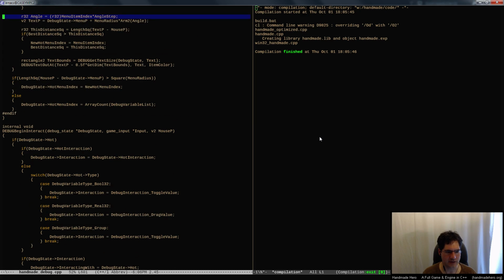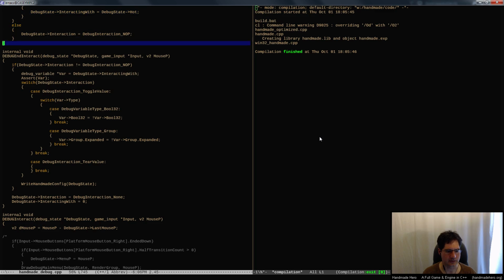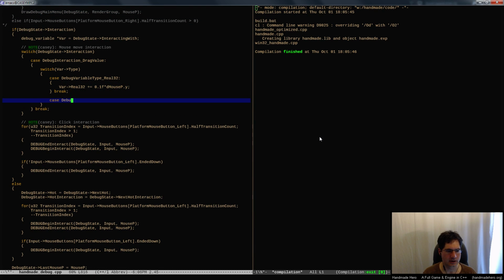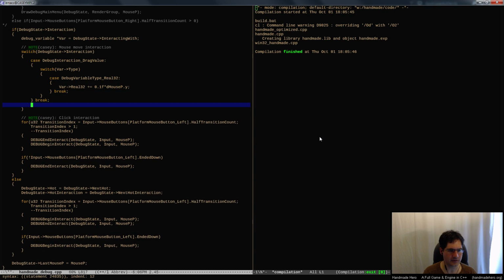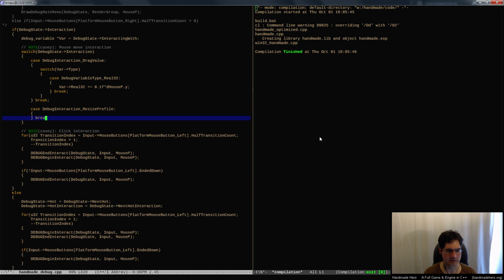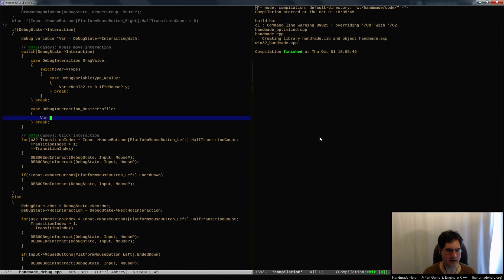If I wanted to write that interaction, when we are doing our mousing around, in here, I can just say, oh, well, if the interaction type is to resize the profile, then I can just say, well, okay, whatever the profile dimensions are, I'm just going to go ahead and add to them whatever the dmouse is, right? And that'll change the dimensions.